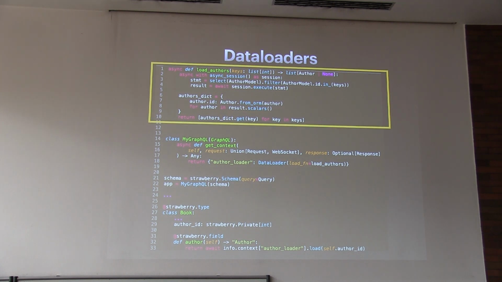So the first part of the data loader is actually the loader function, and it's given the list of keys. Given the list of keys, you are supposed to fetch all the items, ideally using a single query, and return a list of the given models that you resolved based on those keys.